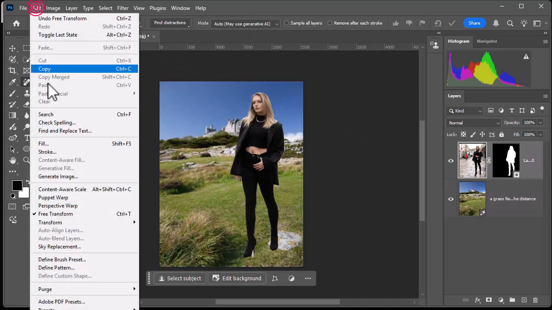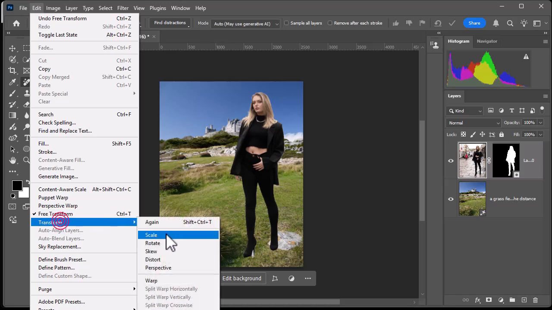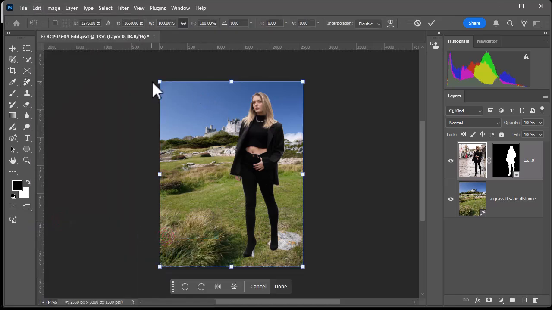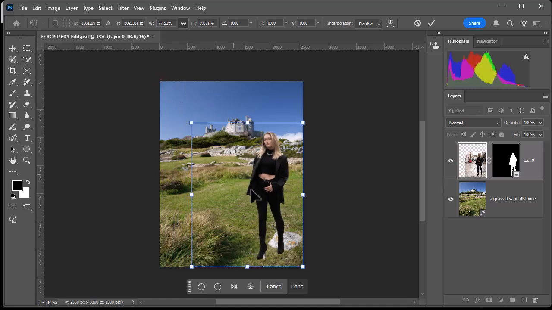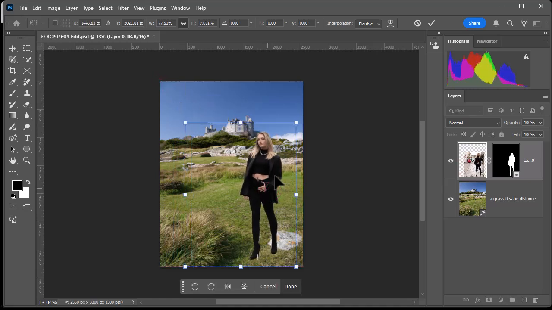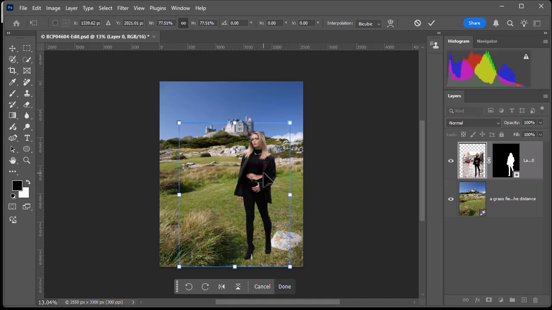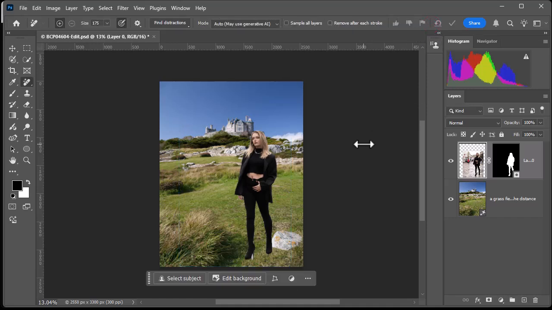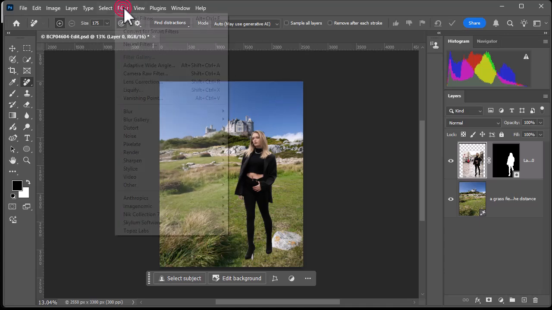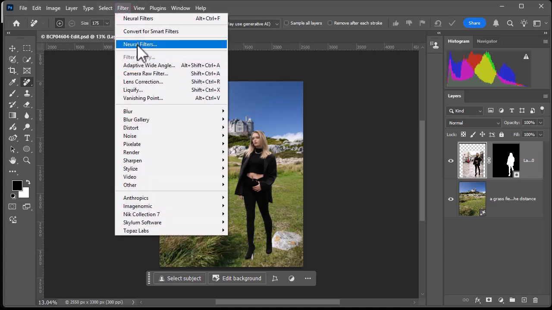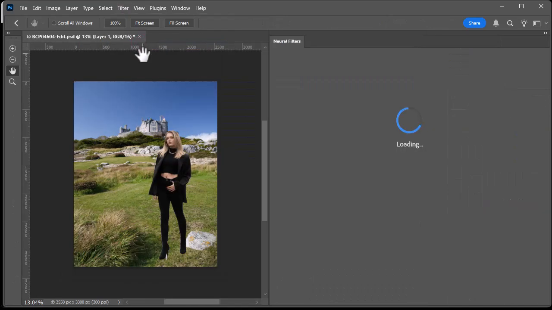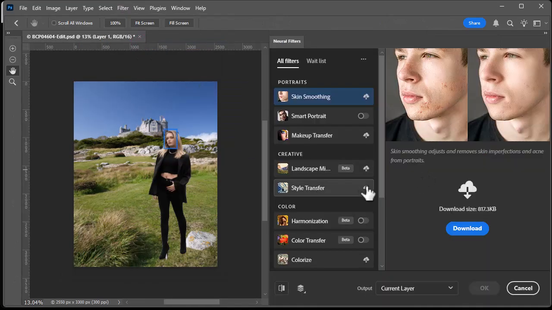Let's try again: edit, transform, scale, and I can reduce the size in relation to the rest of the image if I want to particularly, so we can put that there. And if you want to match the tones, of course, then you can always do filter, go down to neural filters, and you can use that to harmonize the tones.